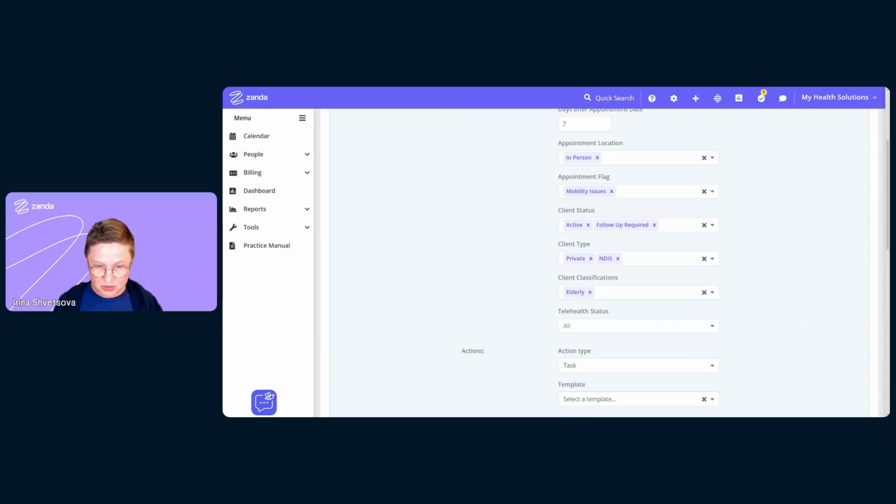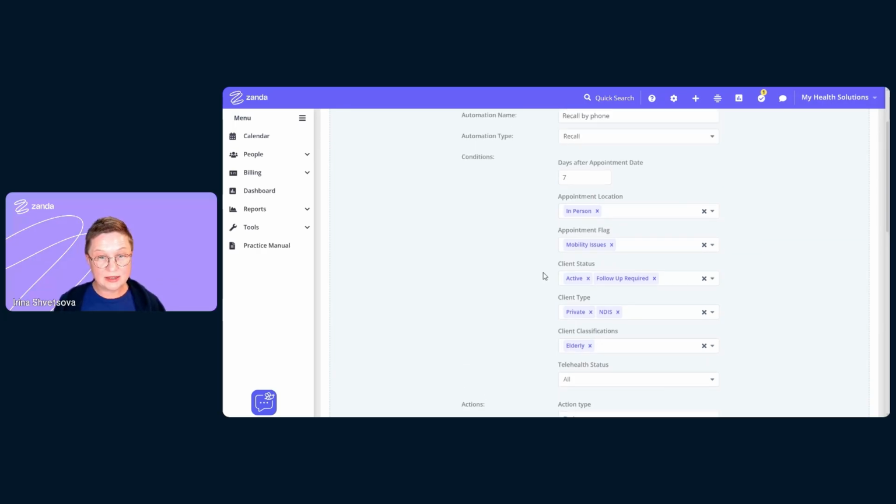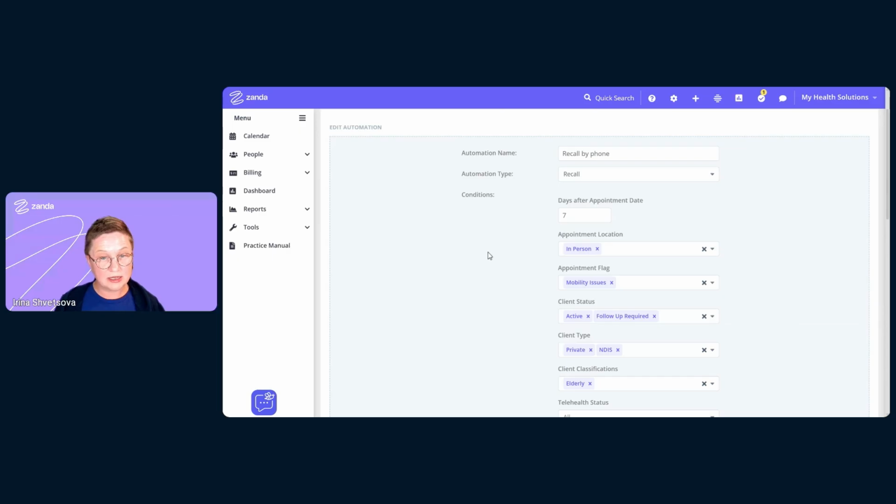So the recall automations also trigger, the system also checks the qualifying appointments and clients at 2 p.m. the local time every day, generates the messages and starts sending them in batch at 2 p.m. So basically between 2 and 3 p.m., all those messages will be sent.